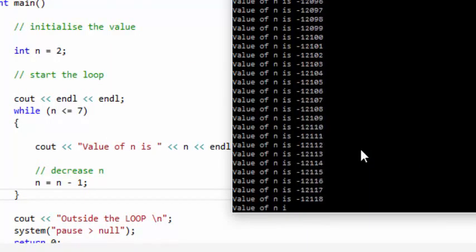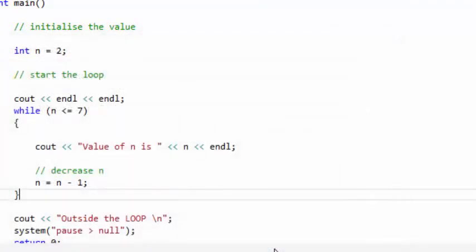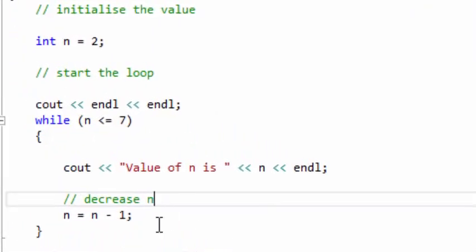So this is Control C. There it is. And I stop the program. I say just continue. There it is. And of course the program is causing problems in here. And this is a quick look at the while statement. I'm going to do another tutorial for this one in another video.